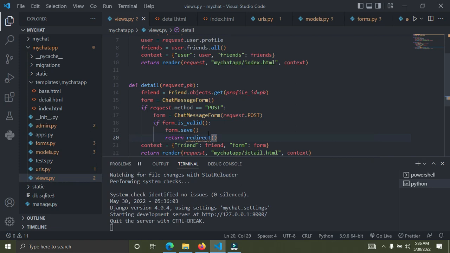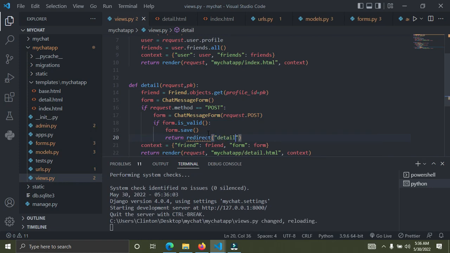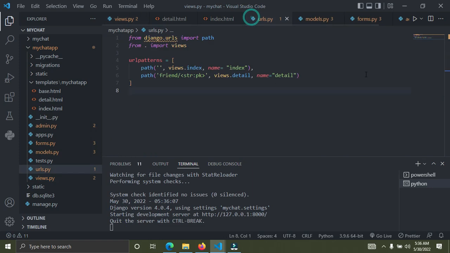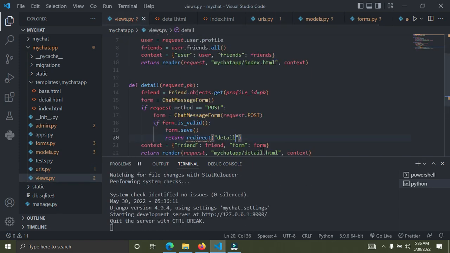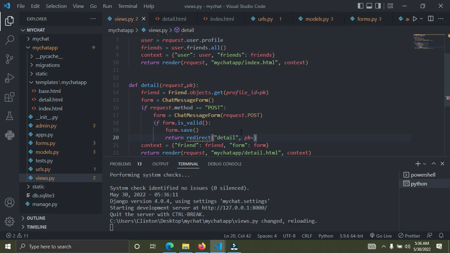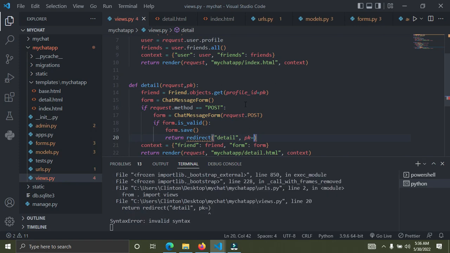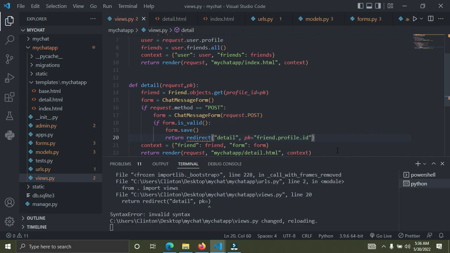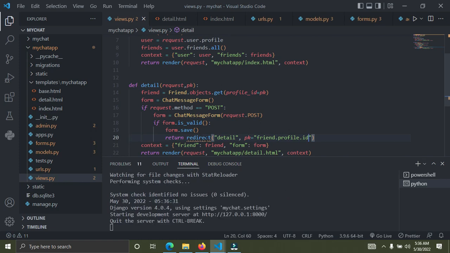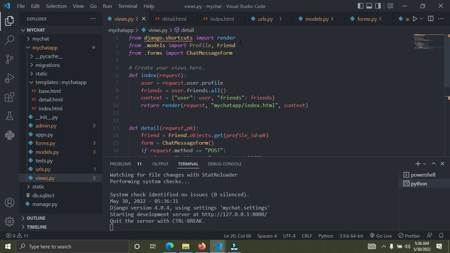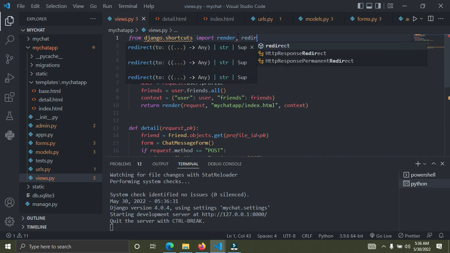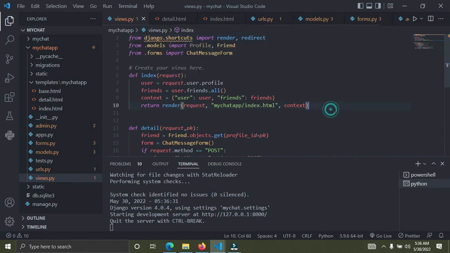So now we're going to simply say detail. This detail is coming from this name parameter. So now detail. Now I'm going to put in the pk should be equal to friend.profile.id. The pk is going to be equal to friend.profile.id. Understand? So now we're going to import redirect at the top. Okay, so now that's it.